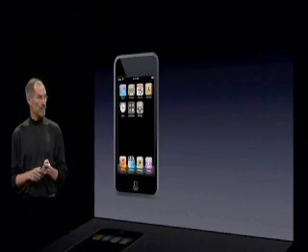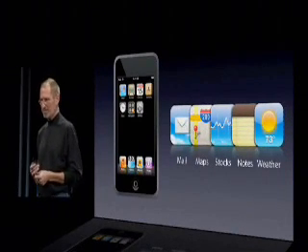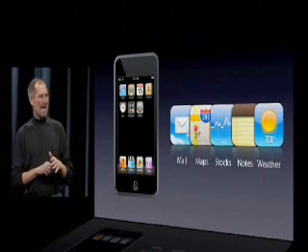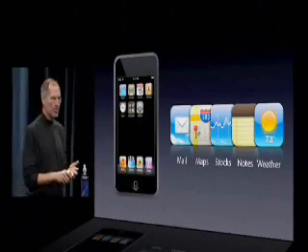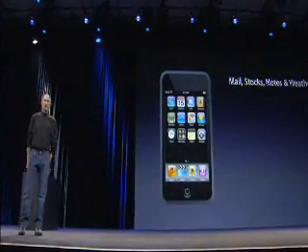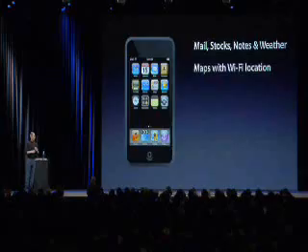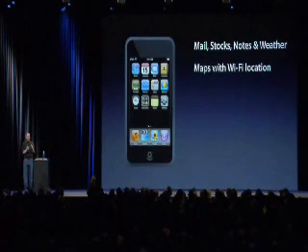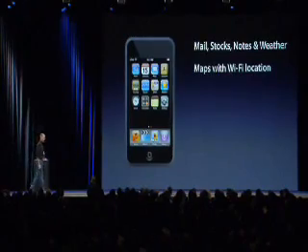Well, we're doing something pretty big. We've decided to add 5 apps to the iPod Touch. We're going to add our amazing Mail app, our Maps app, which you just saw, Stocks, Notes, and Weather. And this is what it's going to look like for the iPod Touch. Mail, Stocks, Notes, and Weather. Maps with Wi-Fi location, because the iPod Touch has Wi-Fi. So whenever we can pick up those Wi-Fi beacons, we can use Skyhook to find the location, even on an iPod Touch that doesn't have a cellular radio in it.